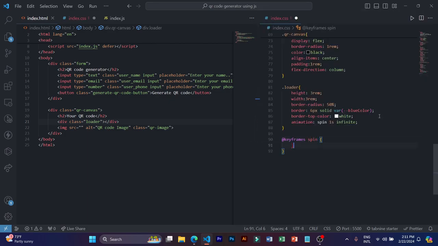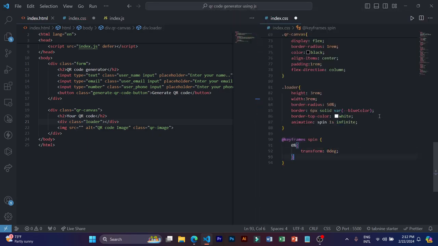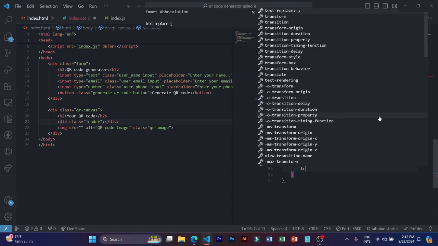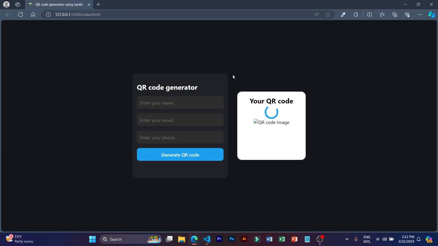All right, now for the animation to work, we need to do this. Now at 0%, initially at 0%, it will rotate at 0 degree. That means it will not rotate, and in 100% it will rotate 360 degree. Now let's see it is working just fine.